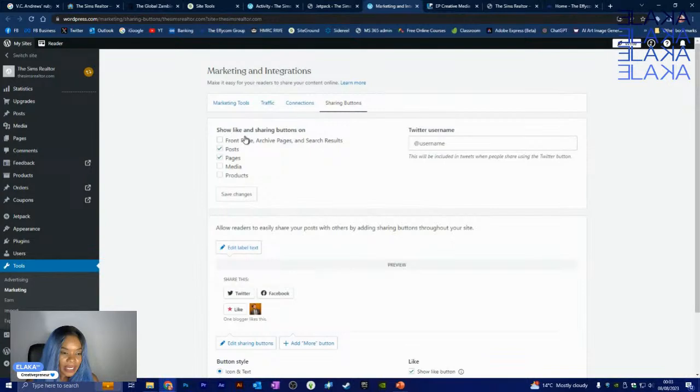So it says show like and sharing buttons on post page and pages. You don't want it to be on the front page. You don't want it to be media. And your products, you go back and forth. The reason why I say go back and forth with products is maybe see how your setup of your products are first, and then see if it's worth having a share button at the bottom. Because if not, it will just mess up your formatting for your products. But if not, then you can just add it to your products as well. And then you save the changes.